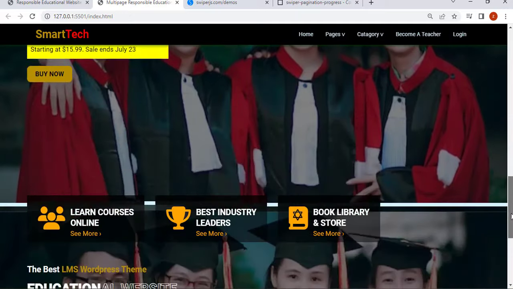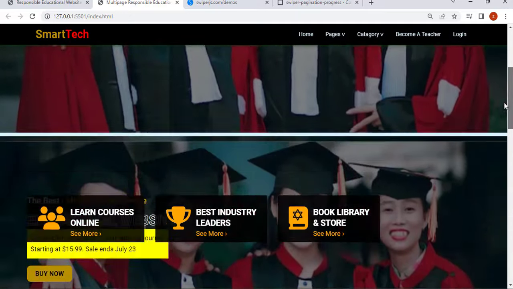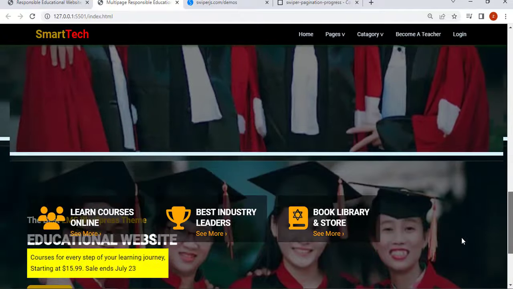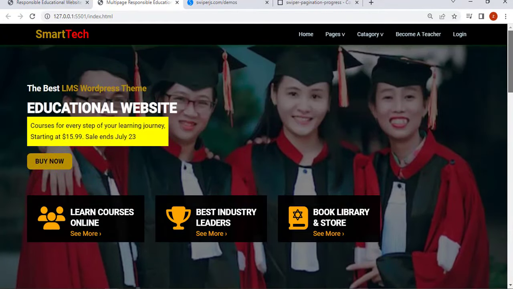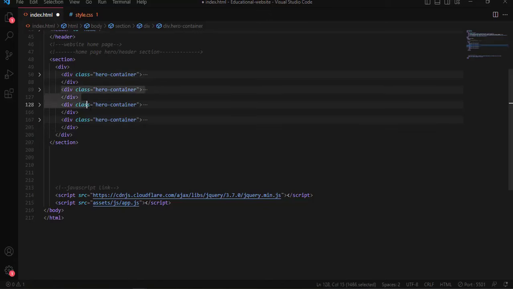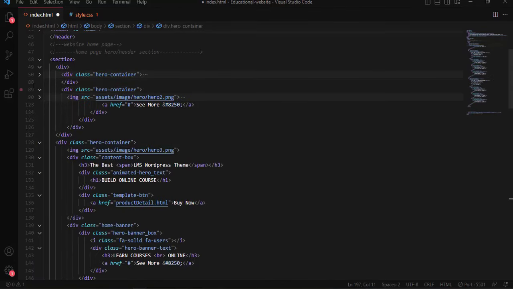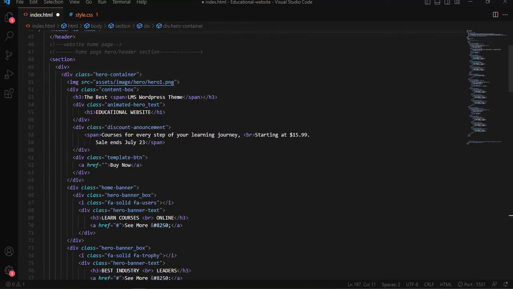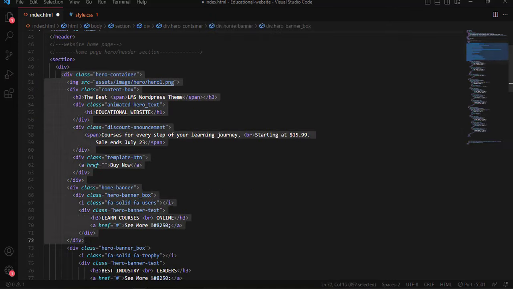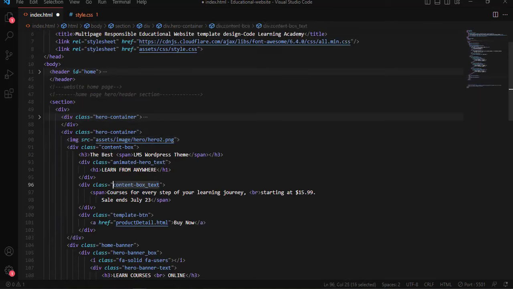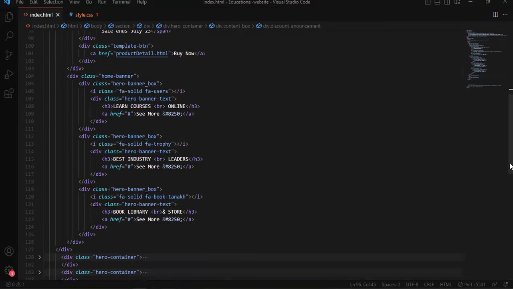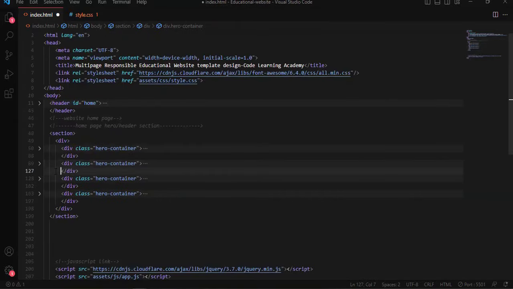Now what we are going to do is, first we are going to change the image as well as the text right here. All right, to do this, I'm not going to waste your time. I have just added it offline, right? Discount announcement. All right, here we have, right?